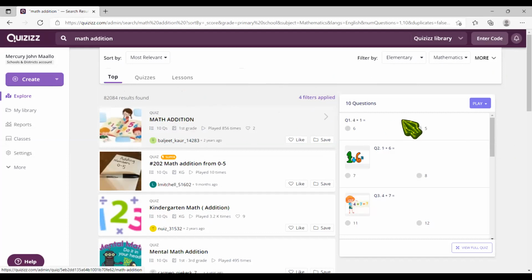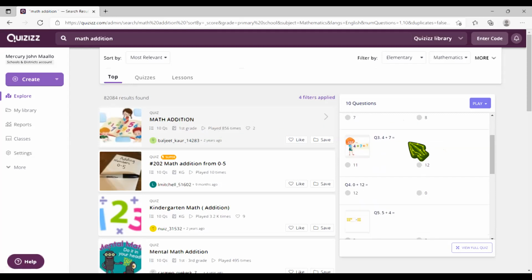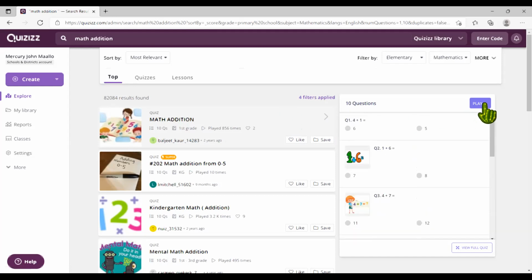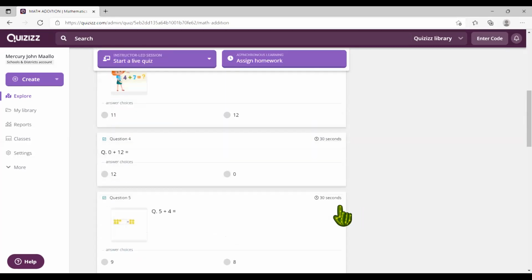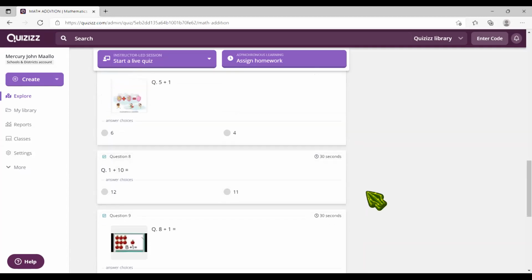So you can see here, you can choose what numbers you want. You can use it for your grade 1, I think, math addition. Then you can look on the right side and check if it's all correct. Okay, and if you like it, you can play it right away. Or if you want to put it in your library, click on it and then click copy and edit. And this one, as you can see, is from teacher Baljit Bamra. It's for grade 1 and it's mathematics. Okay, and these are the questions. Everything is set to 30 seconds.